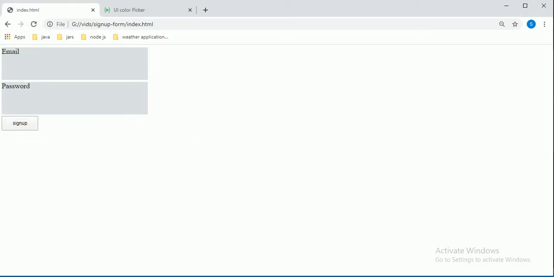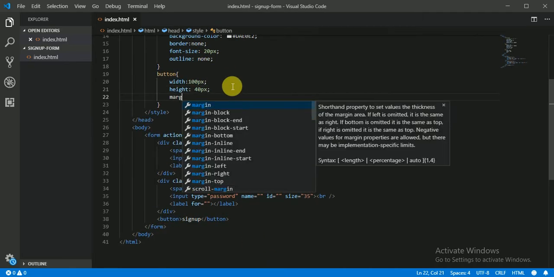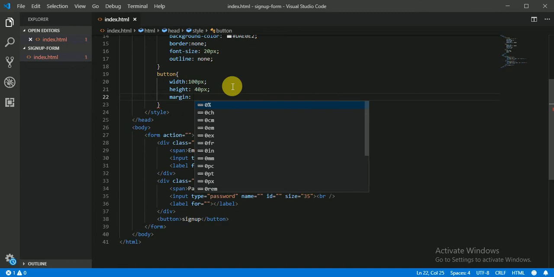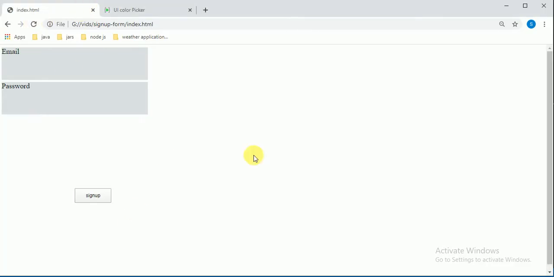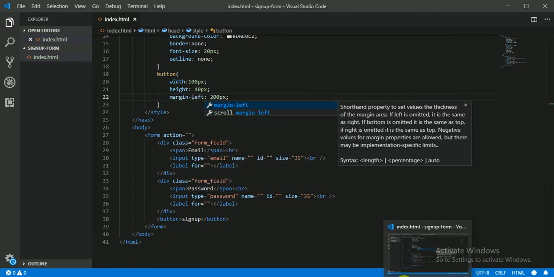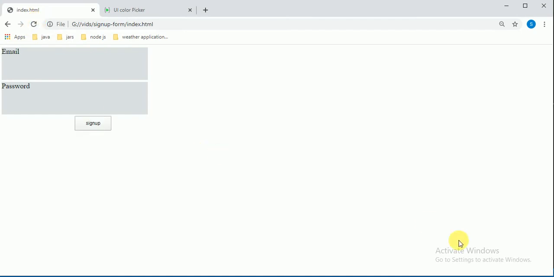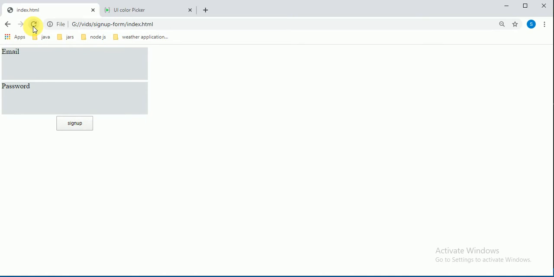Now this, let's align this. Let's give this margin to 200 pixel, and this is something disaster. Margin left, you have to give the margin left only. Let's refresh this. So this is our button. Now let's decrease some width, some margin. So our form is looking something good.